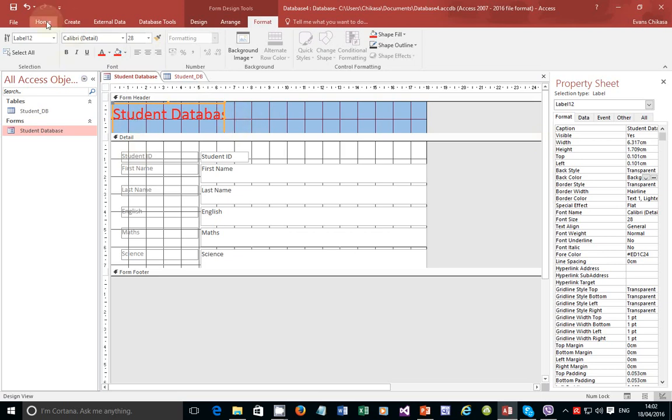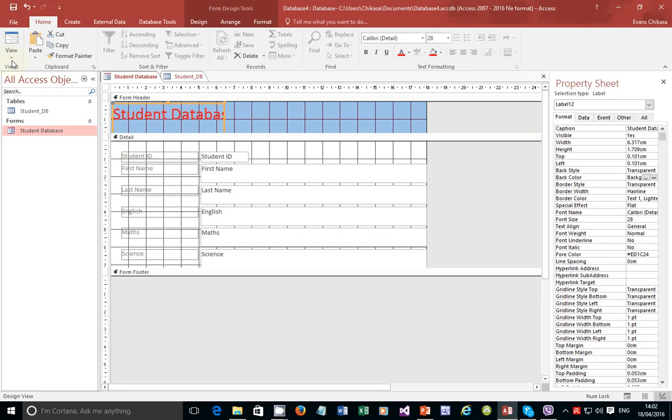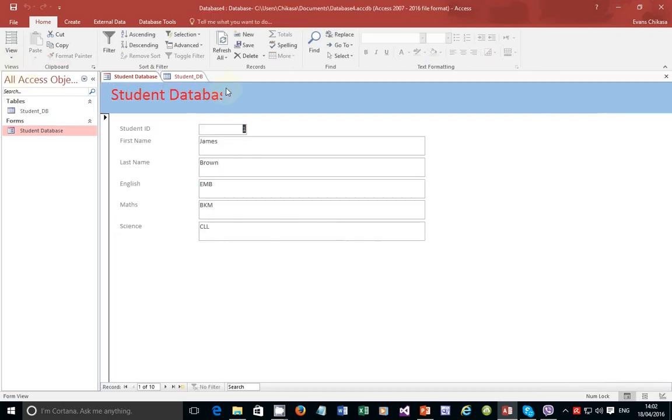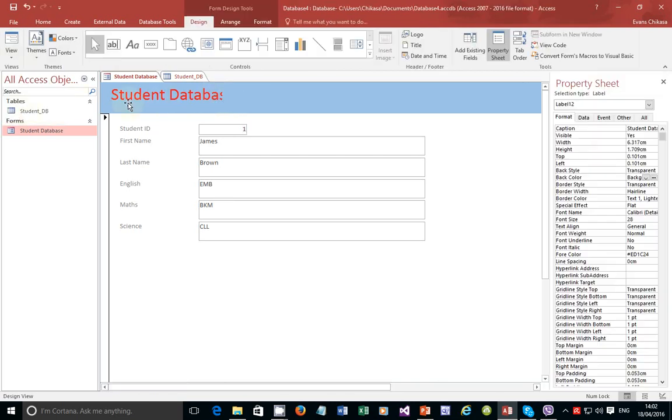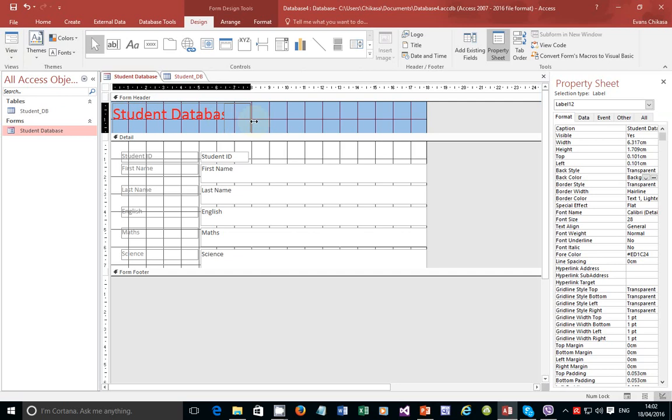So if I go to home and go to view and form view, you see that my student is visible, but database is not visible. Okay, so I need to go back to design and at least drag this somewhat there, and then it's going to be visible.